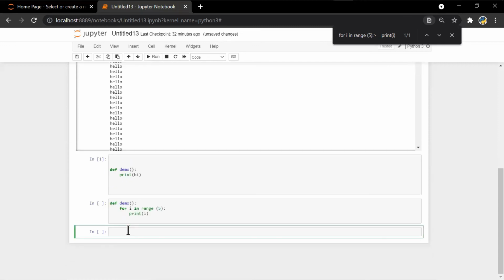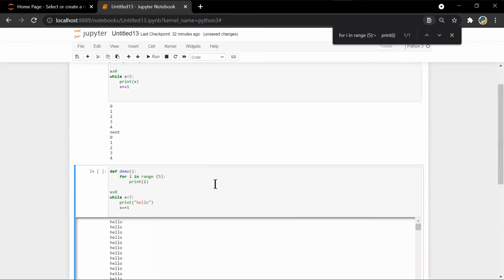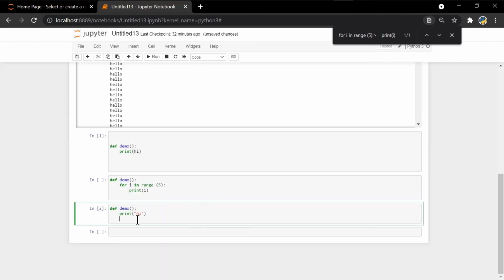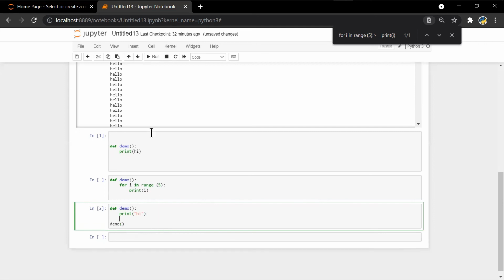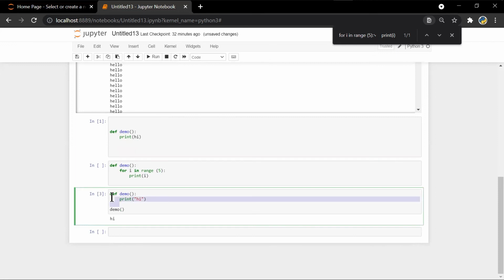Oh, wait a second. def demo, print hi, and okay. Why is it not printing? Yes, so you can see nothing got printed. But when I call this function, now it will print hi, because this is how a function works.